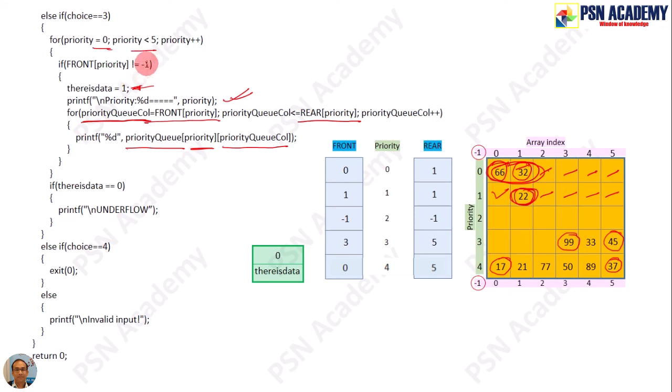So for that, the check has been given, and if it is not -1, that means there is at least one data, then this inner loop will run, right? So for priority 2, this loop will not run. For priority 3, the loop will start running from here and it will end here. And for priority 4, the priority queue call will start from here and end over here.